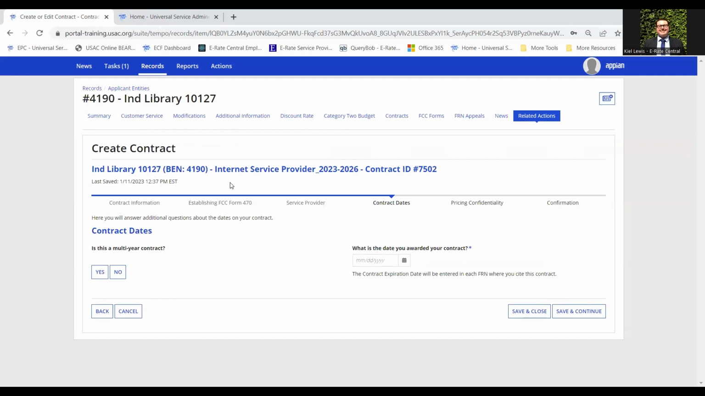Here we have information on the contract dates. First of all, is this a multi-year contract? In the example that we're using here, yes it is. We are using the sample as a 36-month contract. However, if you have a 12-month contract, you can select No here. For this example, we are selecting Yes.